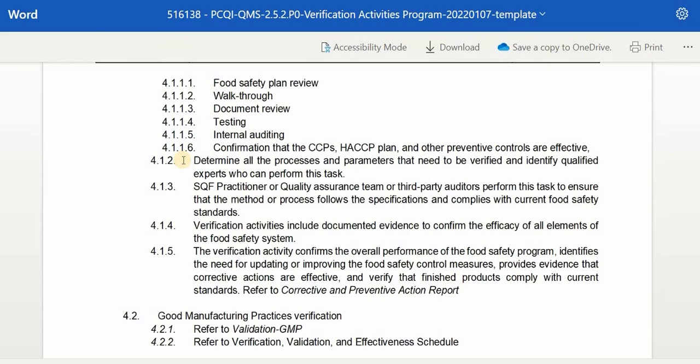Next, we have to determine all the processes and parameters that need to be verified and identify a qualified expert who can perform this task. Next, the SQF practitioner, quality assurance team, or third-party auditors perform this task to ensure that the methods or process flows and the specification comply with the current food safety standards. Verification activities include documented evidence to confirm the efficacy of all elements of the food safety system.